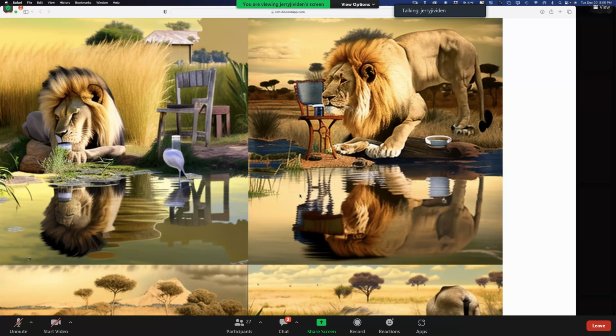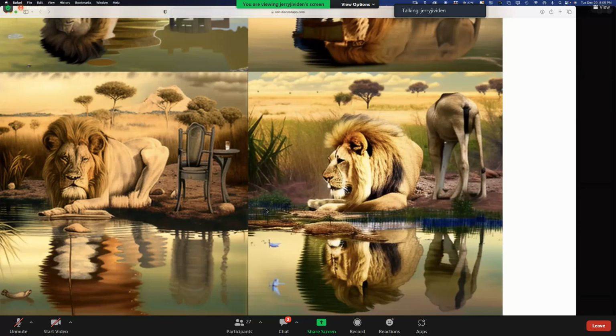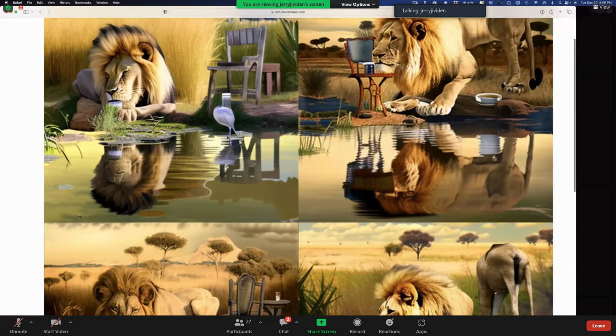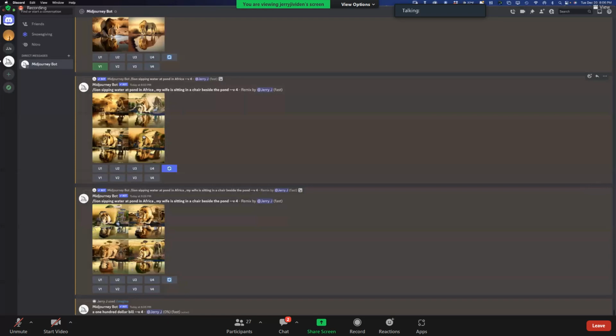Okay, notice that this didn't work out too well for the woman. She just doesn't show up easily here. So what I would do is I would add more descriptors, where she's sitting, what she's wearing, etc. And then I'd get that.